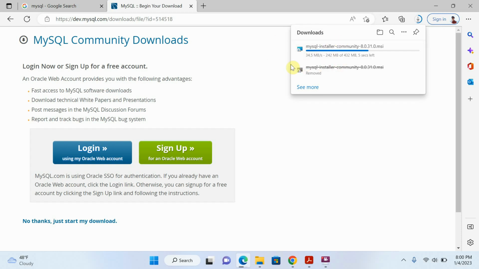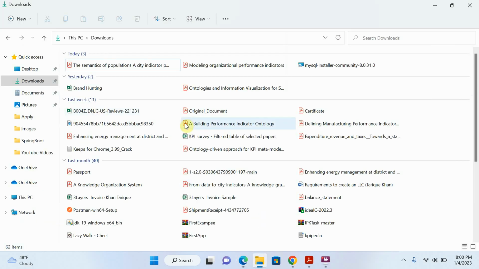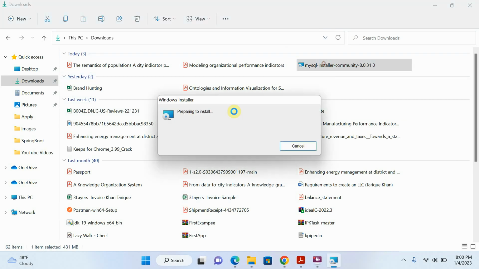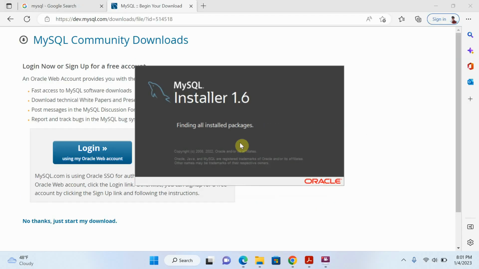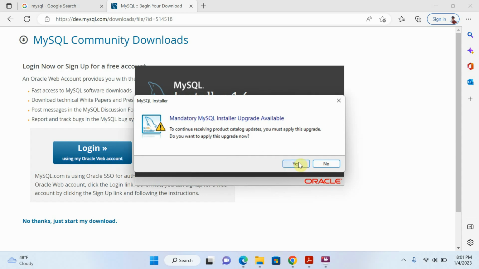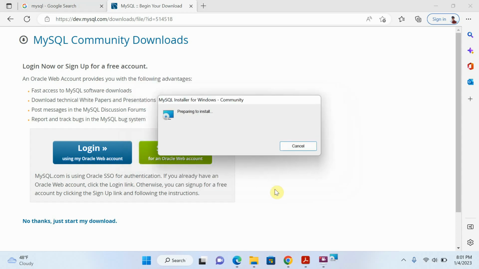Later we will install it. Now you can see that our download is already completed. Open your download folder, and you can see the MySQL installer. Click on it. Now you can see that our installation process is in progress. Now click on yes, and it's again in progress.